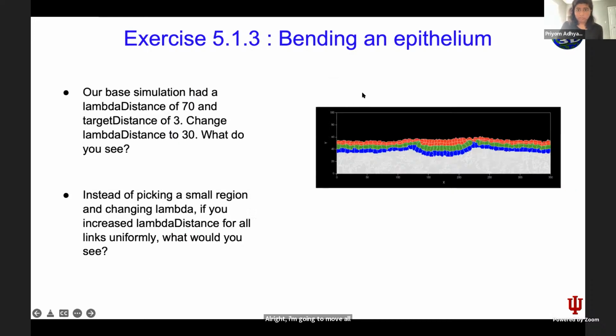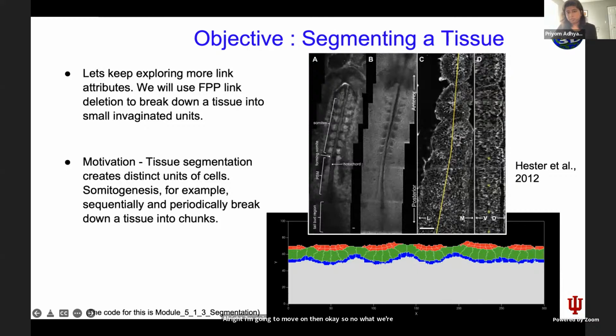Okay, so now what we're going to talk about is using FPP links to mimic epithelial tissue breaking during something like somitogenesis. So far what we have done with FPP links is simultaneously activate all the links of a particular region, and we have obtained a shape that folds and gives the tissue an invaginated shape.